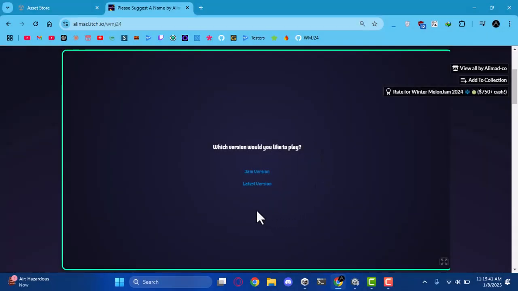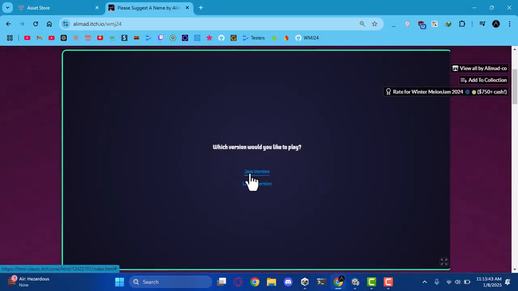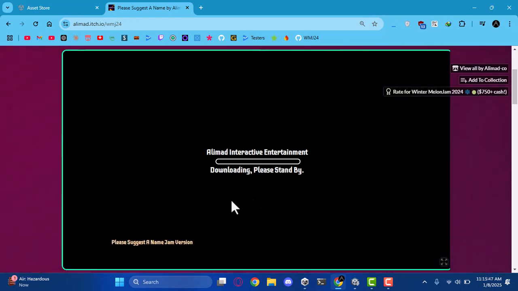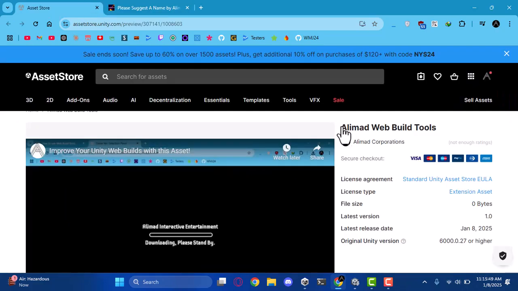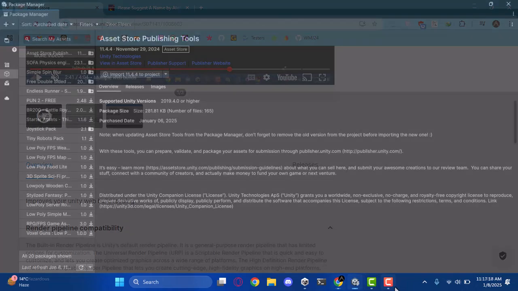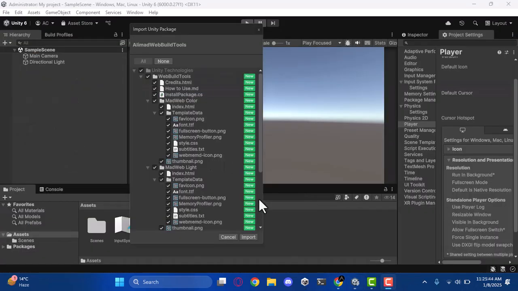Do you want to convert your Unity loadings from this to this? And do you want your users to be able to select between two game versions on a single web build? Well, you've come to the right place. Download Alimad web build tools from the asset store and click import.